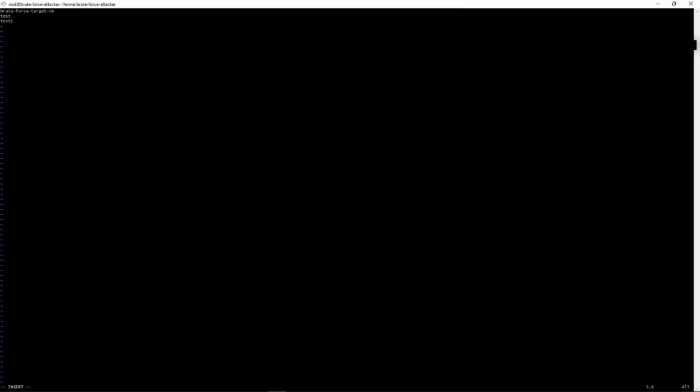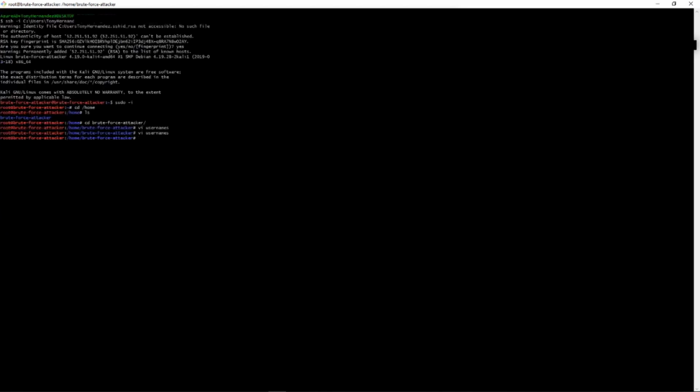Okay, and then when we want to exit this, we hit escape, and then we type colon W for write and Q for quit. So this will save our file, and if we want to see that, we just hit ls, and that'll list the files that are there. There you go. You got that file with usernames on there.